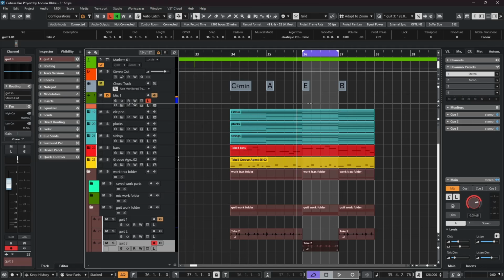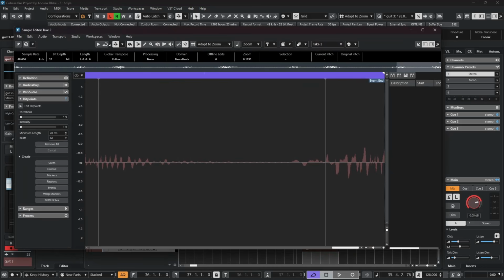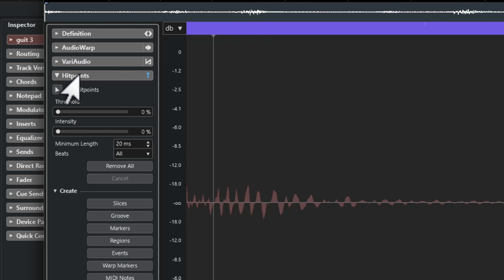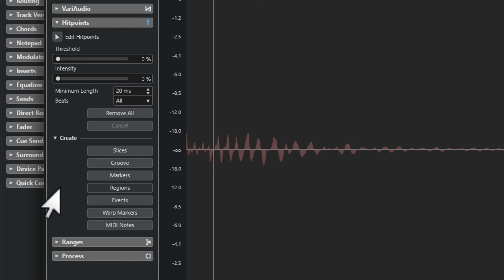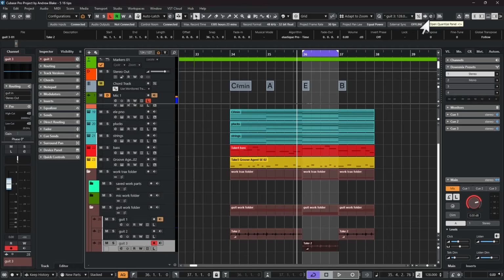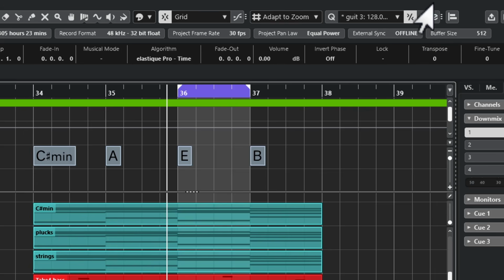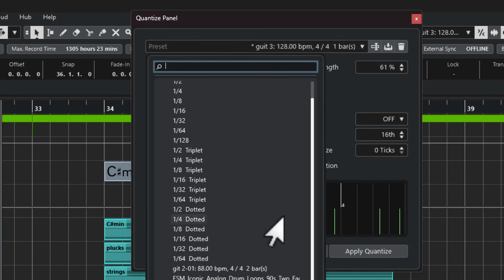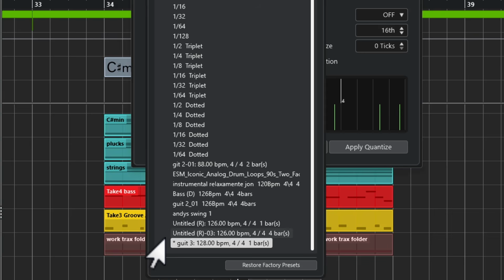If I now open this audio into the sample editor, go to the tab on the left that says hit points, and then moving down that list, there's a specific option that says groove. If I go up to the top where the quantize panel is, I'm going to see the button that allows me to open it up for editing, and I hit the down arrow for the presets. At the bottom of the list, Cubase has now created this new groove from my audio performance.